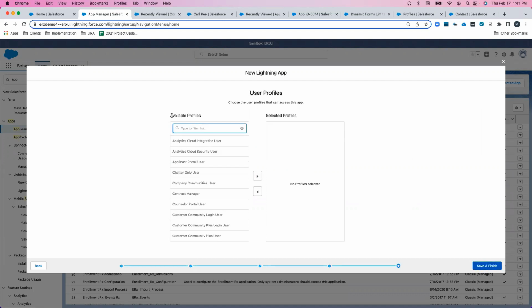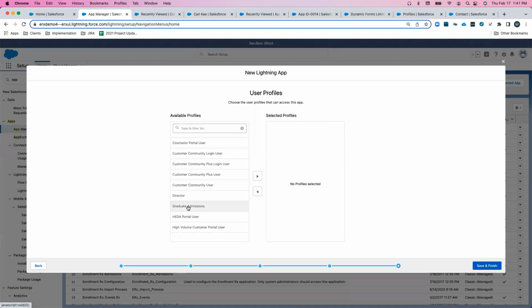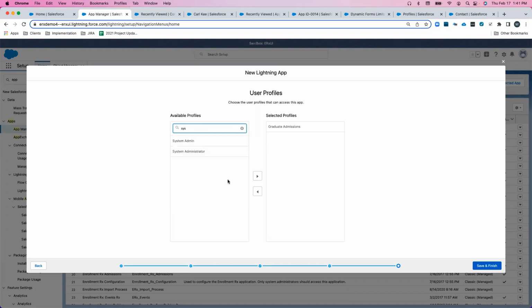Now here's where we can assign it to profiles. Now I already created a graduate admissions profile. I'm also going to go ahead and give access to my system admins. And I'm going to click Save and Finish.